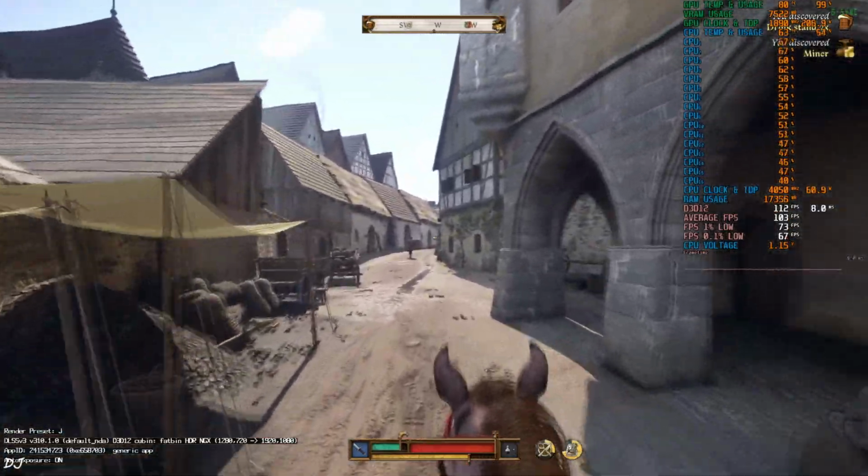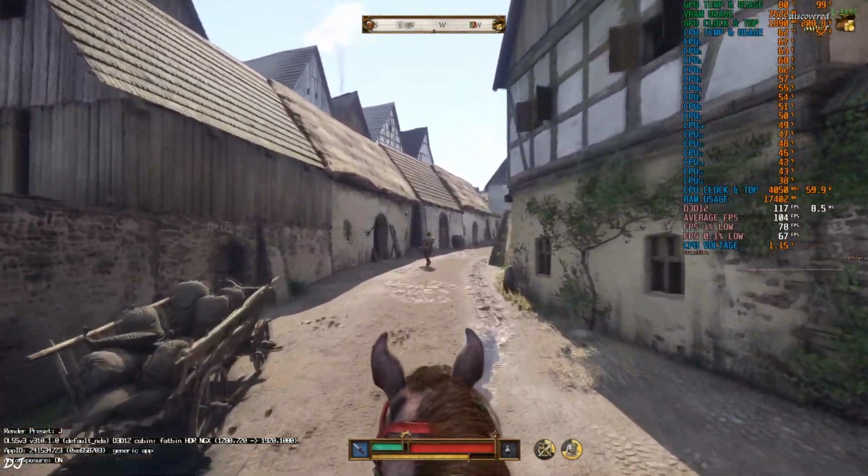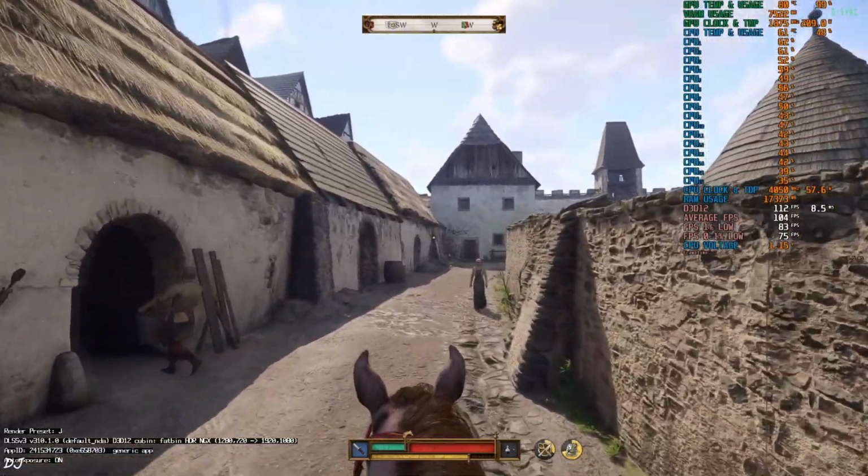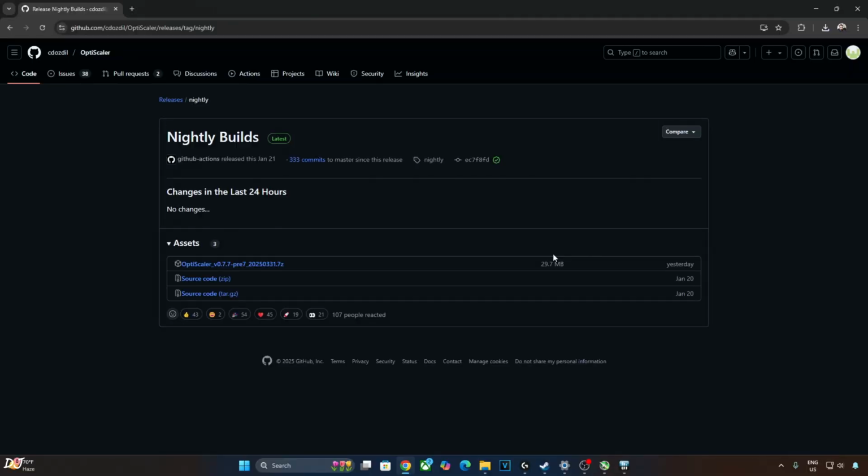I'll be using Optiscaler Mod to enable Optiscaler FSR frame generation, which I'll be combining with DLSS for Upscaler. I'll be using the latest nightly build of Optiscaler Mod. You can download it for free from Optiscaler's GitHub page. I'll give its link in the description.